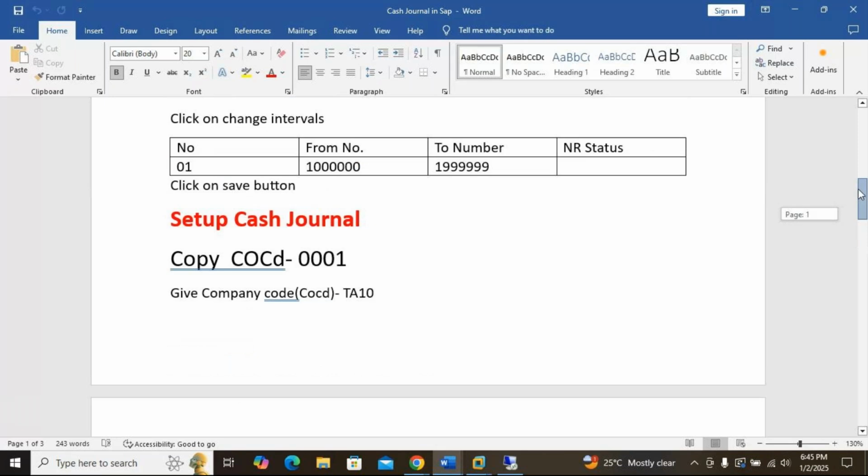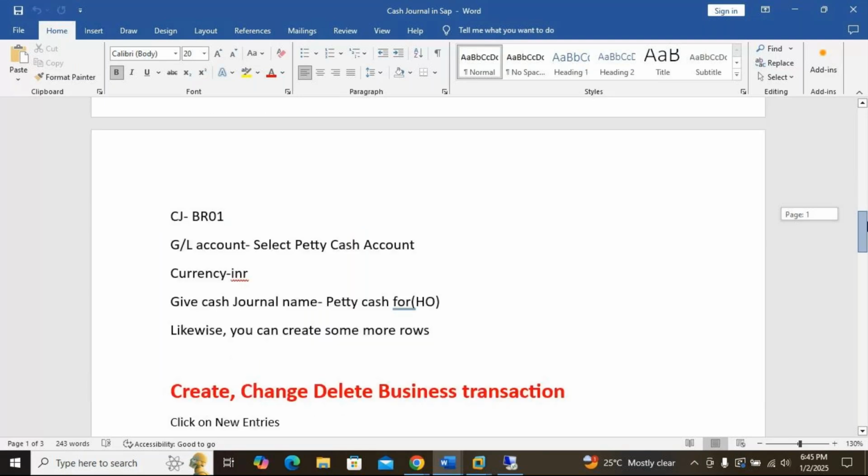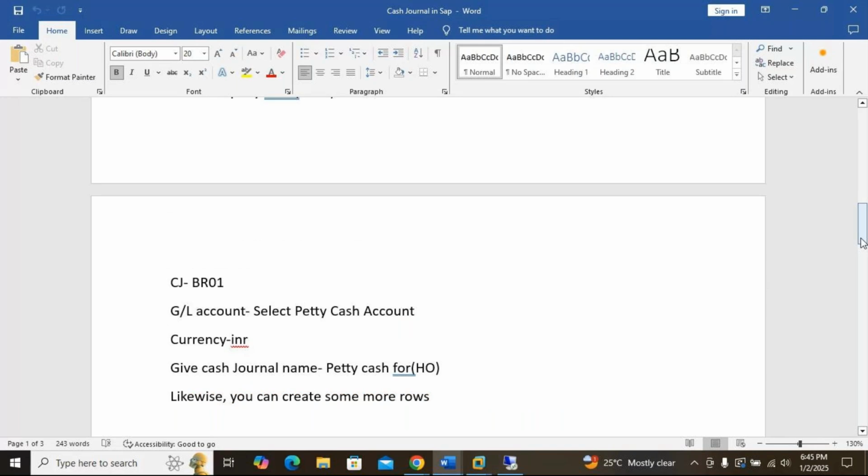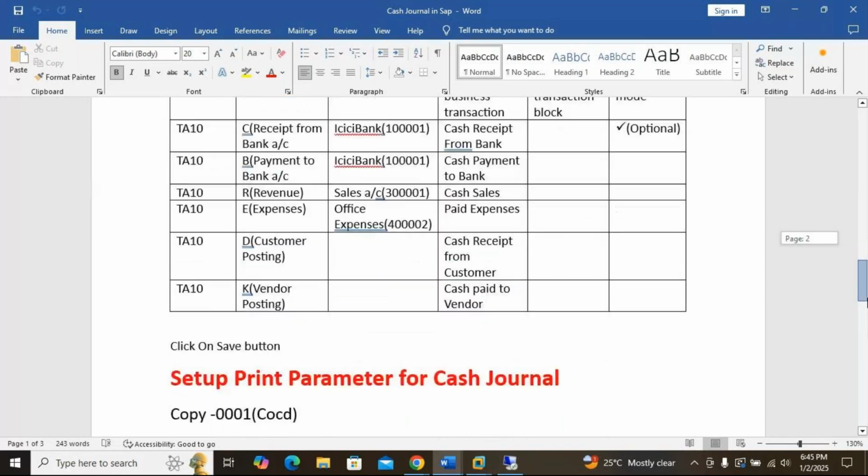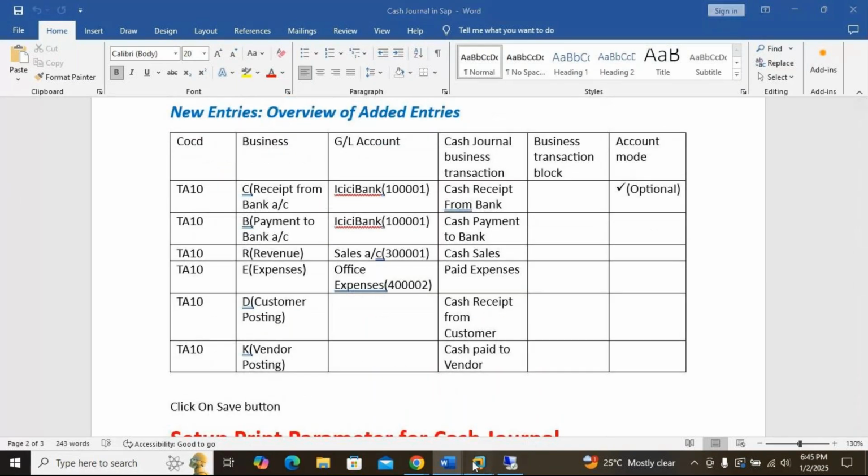Set up cash journals, copy code, and give company code CD10. Okay. CJPR, GL account, select party, petty cash account, currency, give cash journal, petty cash HO. And likewise, still some more rows we need to do. Let's do that once.